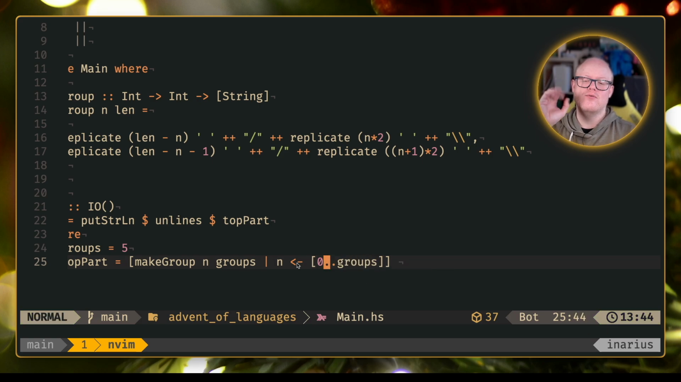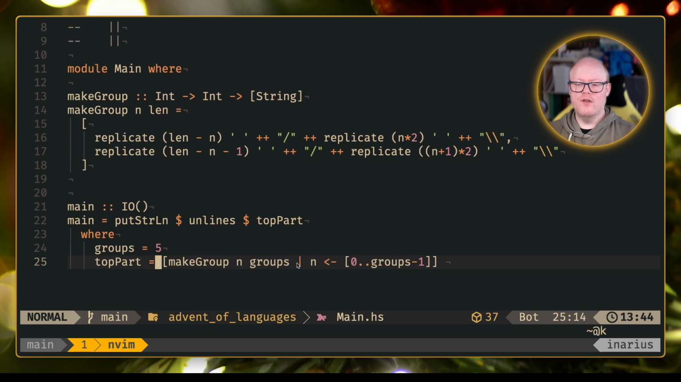And as these ranges in Haskell always include the end element, in comparison to Rust, for example, where this syntax would create something that excludes the last element, we need to tell it that we only want to go until groups - 1. And if I did this correctly, the result here should now be a list of those lists, so of those lines. So that's not what we want. We want to flatten this down to only a list of those lines.